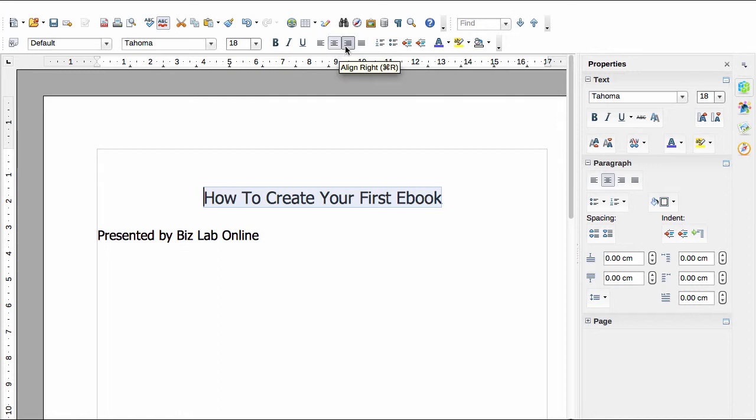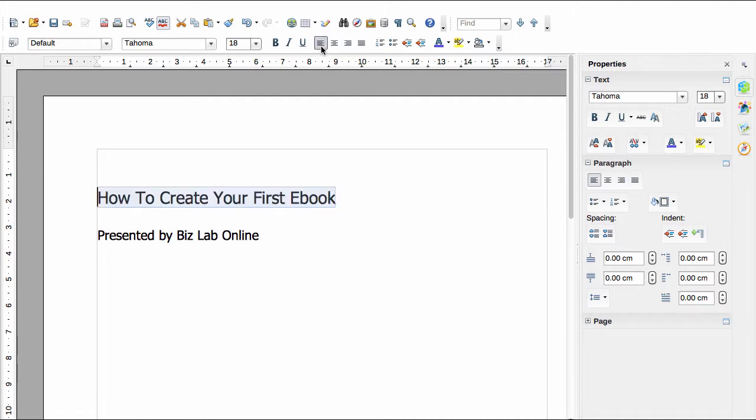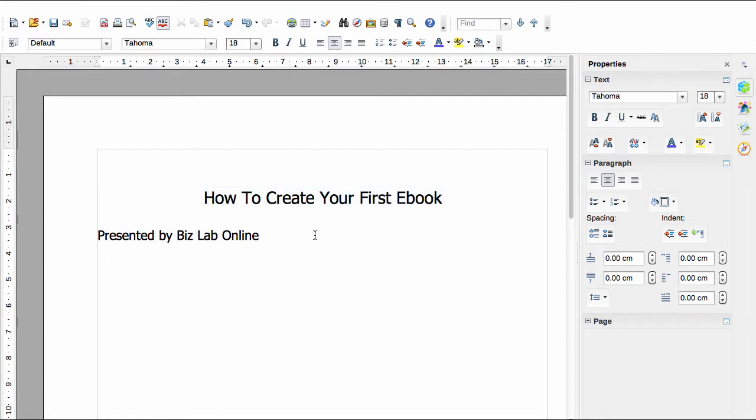Now if we wanted to center this text, we could center it by clicking this centered icon up here, we could align it to the right, or we could have it back aligned to the left, or we could have it centered. And again, the same thing here. Now, just let me add a bit more to this.